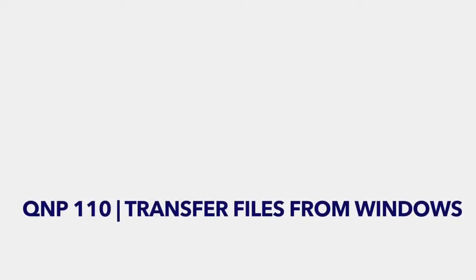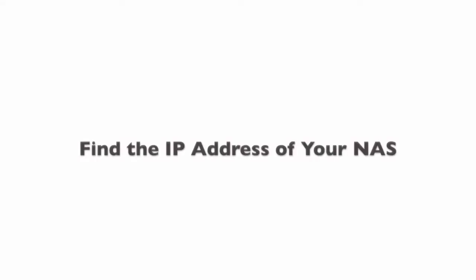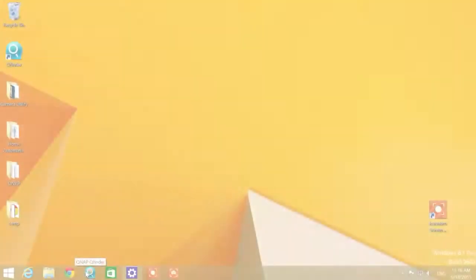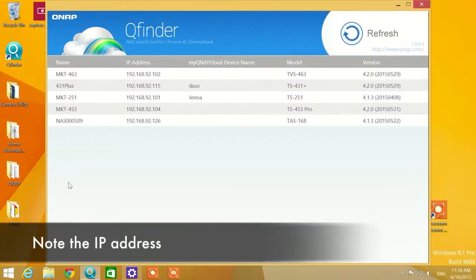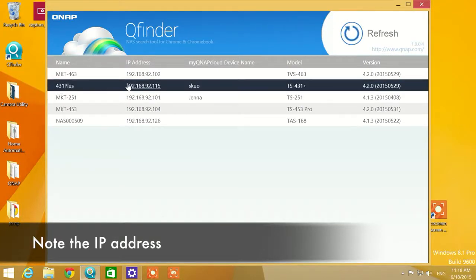In this tutorial, we will cover how to transfer files from a Windows PC to your QNAP NAS. First, let's find the IP address of your NAS. This can be done simply by launching your QNAP Finder. Now note the IP address.